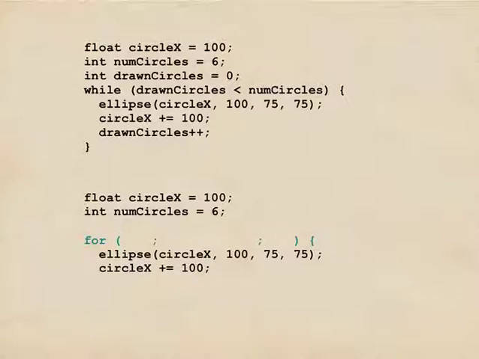So we've got the word for, the open paren, the three slots separated by the semicolons, close paren, the open curly brace, we have our statements, so we put a closed curly brace at the end, and we know what goes into the three slots. There's some kind of an initialization statement, some kind of a test, and then some kind of an update.